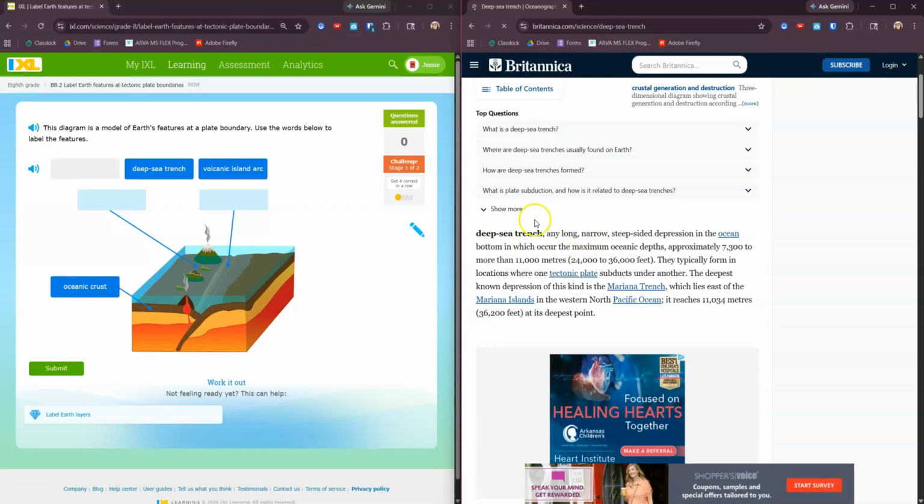A deep sea trench is any long, narrow, steep-sided depression in the ocean bottom in which occur the maximum oceanic depths. Long, narrow, steep-sided depression. But look here, we've got a long, narrow, pretty steep-sided, and a depression like cutting into the Earth's crust. So this is my deep sea trench.